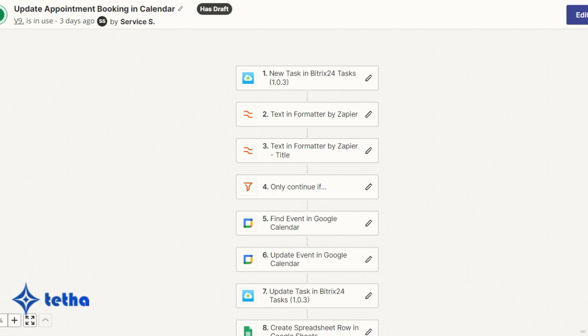Before we begin, here's an overview of this automation. A Google Calendar is connected to Bitrix24 CRM and appointment bookings are created using the Bitrix appointment system. When these appointments are created, tasks are created within the CRM and an event is automatically created within the Google Calendar. This automation will then update the events created within the calendar with information obtained from the task created within Bitrix24 CRM.